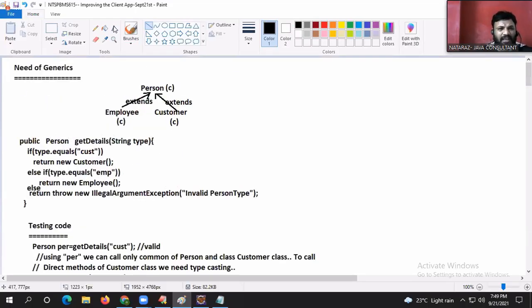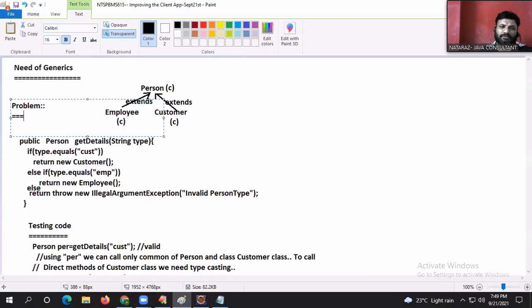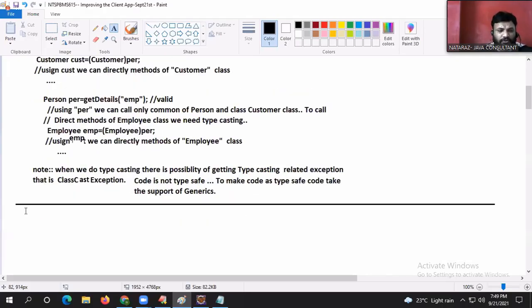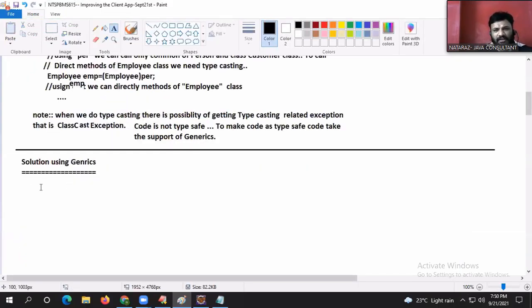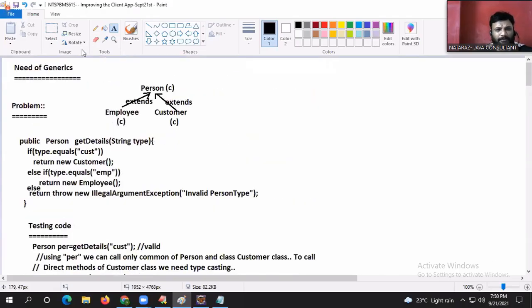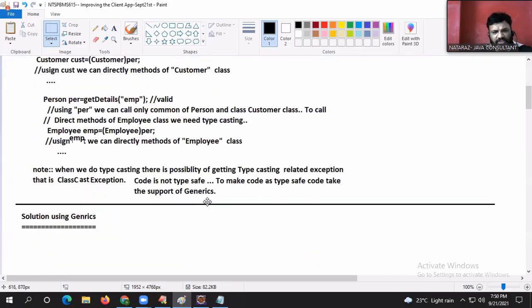Okay, guys. So I say this is the problem code. Now, I can give the solution using generics. Solution using generics. Now listen. Same setup, boss. Setup is not changed.